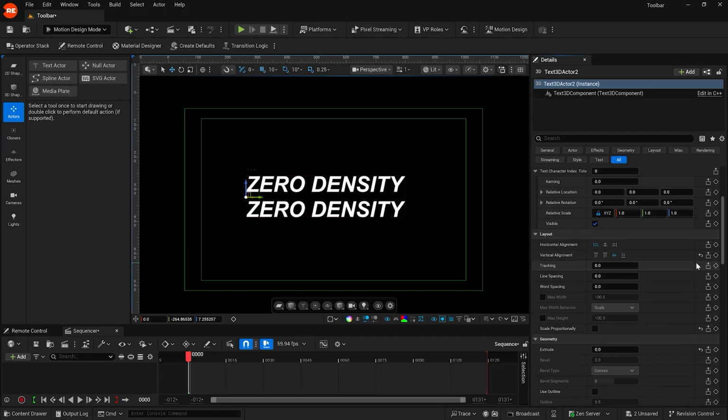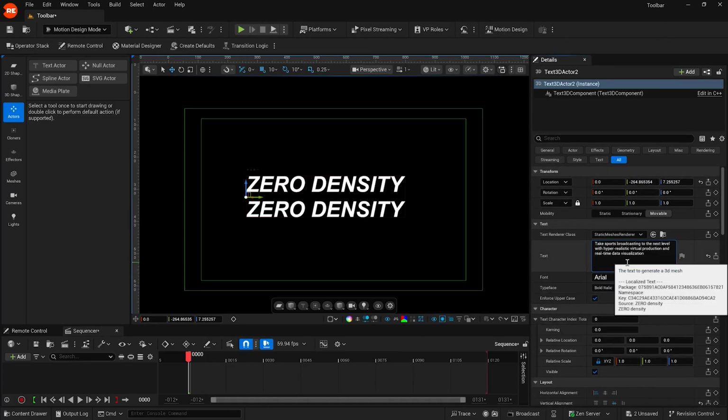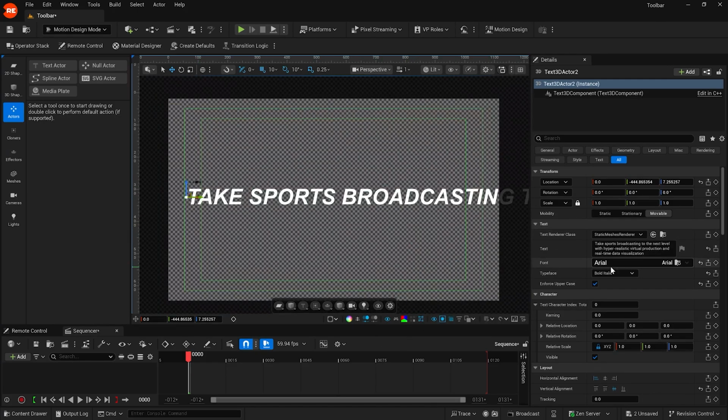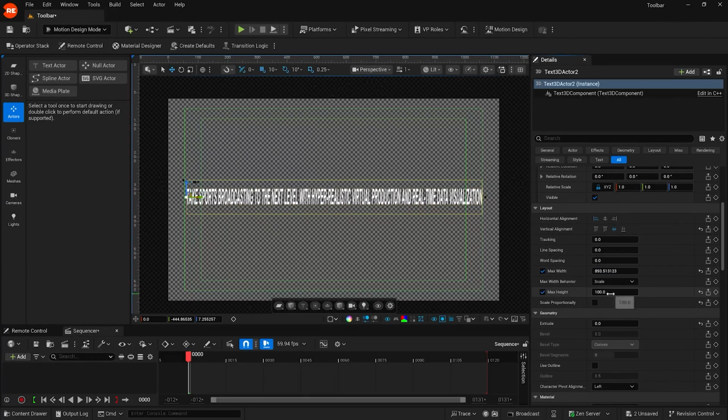If you only need to change the spacing between words, use word spacing. When producing overlay graphics, we generally don't want our text to overflow outside the canvas. For this, we need to use the max width and max height tools. With this feature, you can keep your text within the desired area.